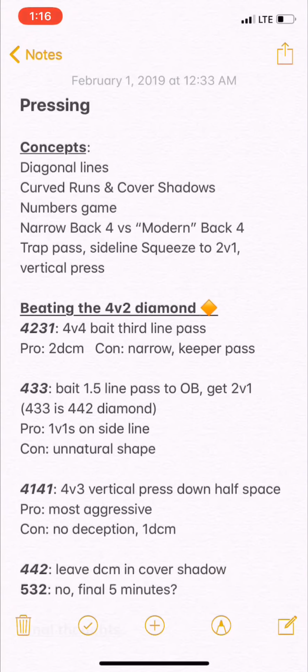Welcome. Today we will be talking about pressing the opponent, pursuing them in their own final third when their back four and keeper are trying to possess the ball, connect short to mid-range passes, and we're trying to take it from them and go straight on to the counter.